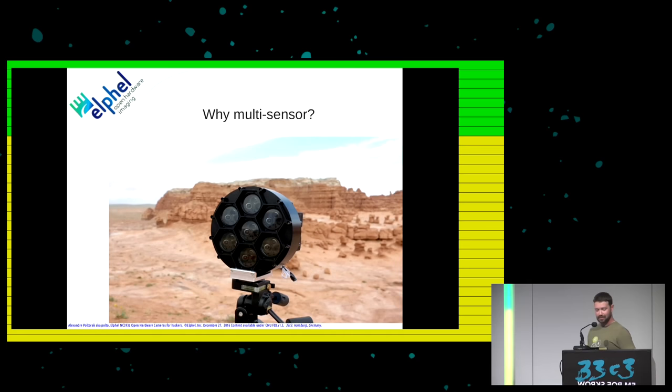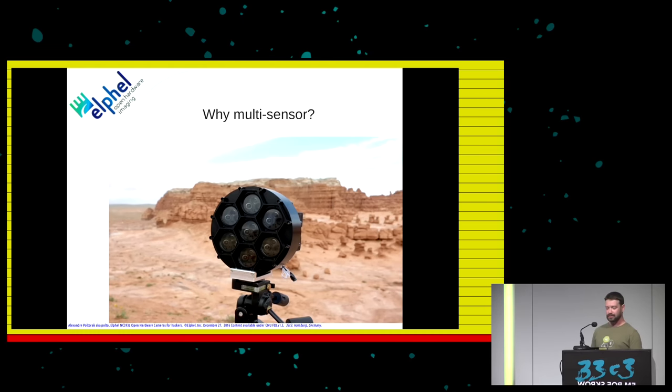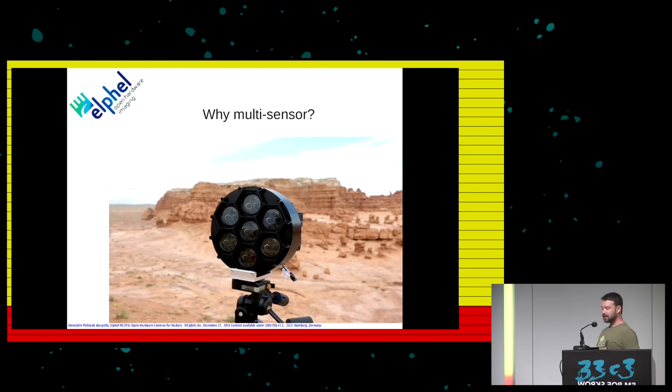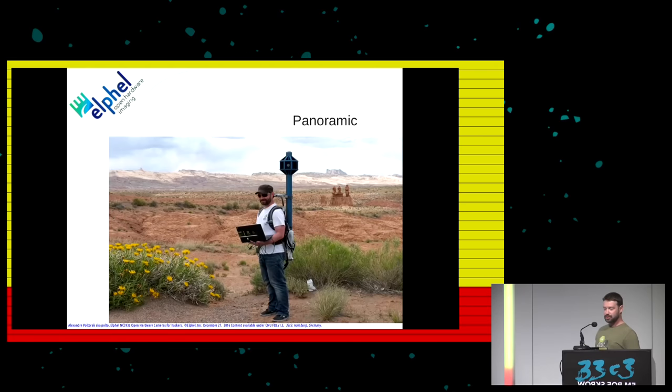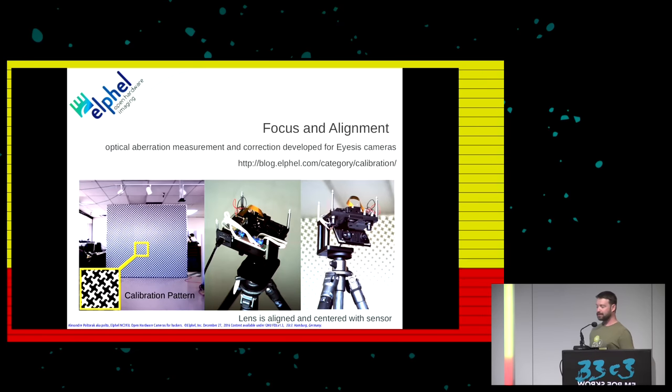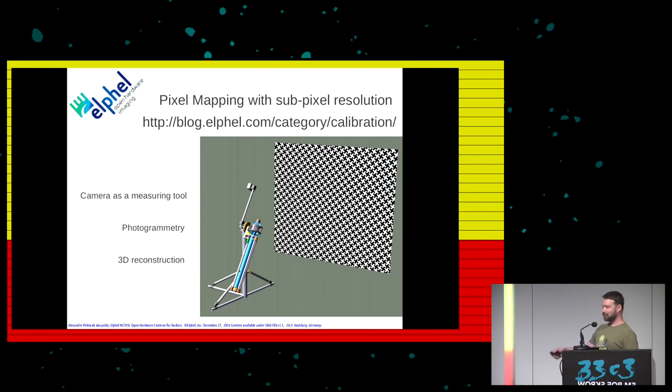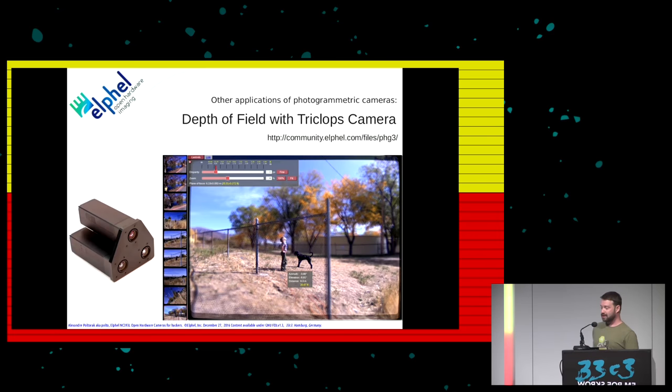Why multi-sensor? The simple answer would be because we can. And using multiple small sensors, you can have many interesting applications like panoramic imagery or even cinematographic. I skipped the calibration. You can read about the calibration on our blog. And you can have applications like this, for example, a cinematographic camera with dynamic depth of field in post-production.